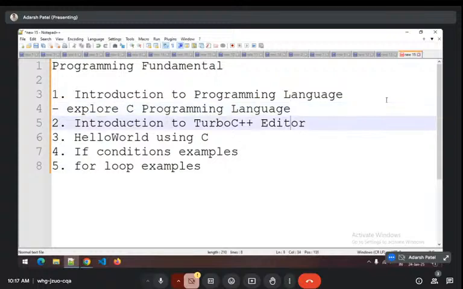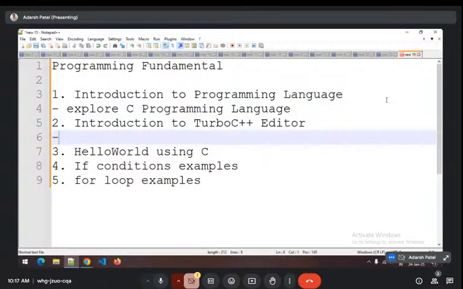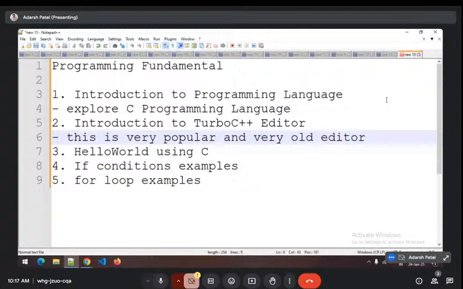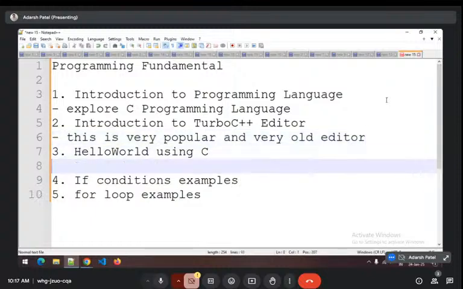For the implementation part, we are going to use the Turbo C++ editor. This is a very popular and very old editor. So we are going to utilize it. These editors have multiple functionalities, so we can use that functionality and easily learn programming. We will explore these things using the Turbo C++ editor. So now let us go ahead and implement the C programming hello world.